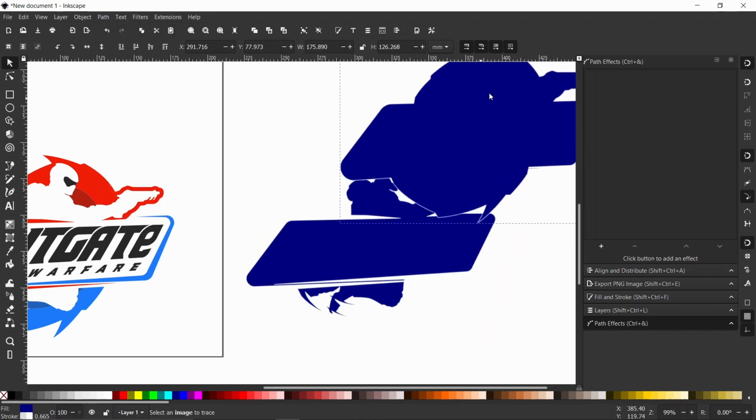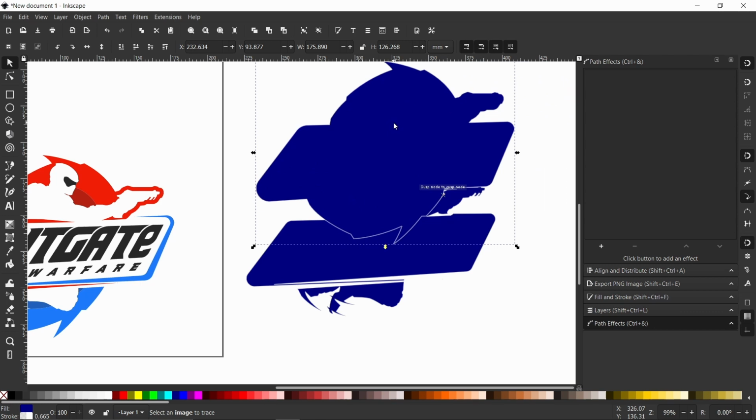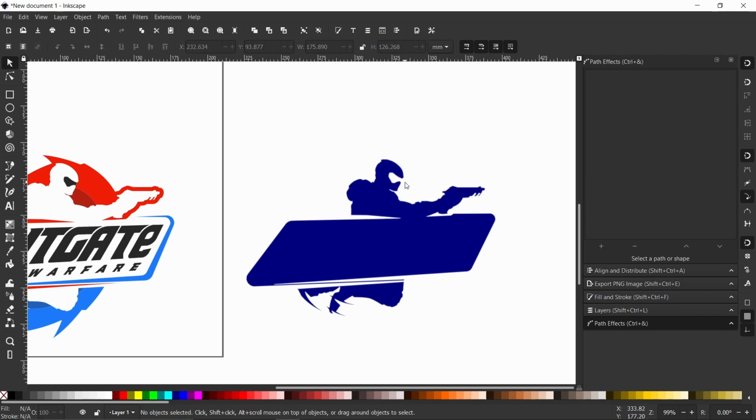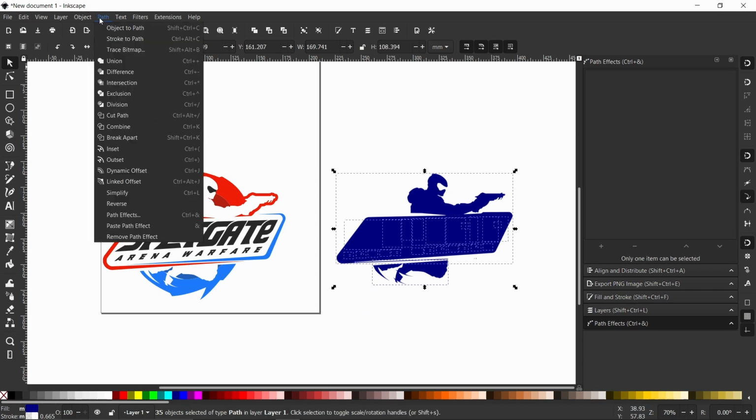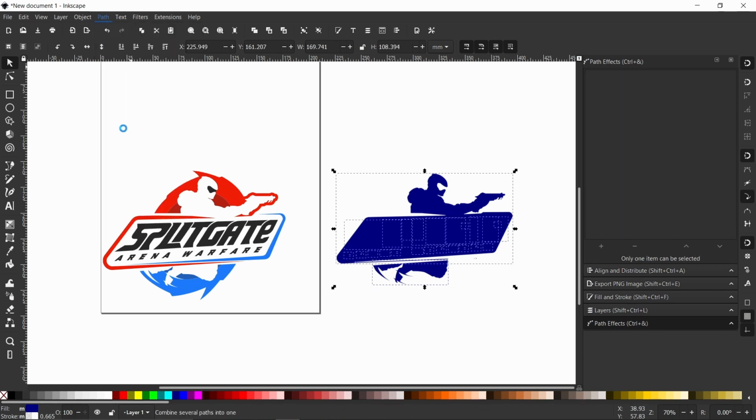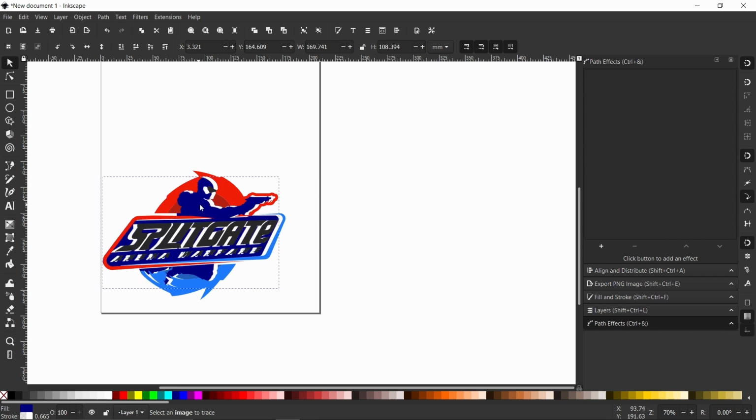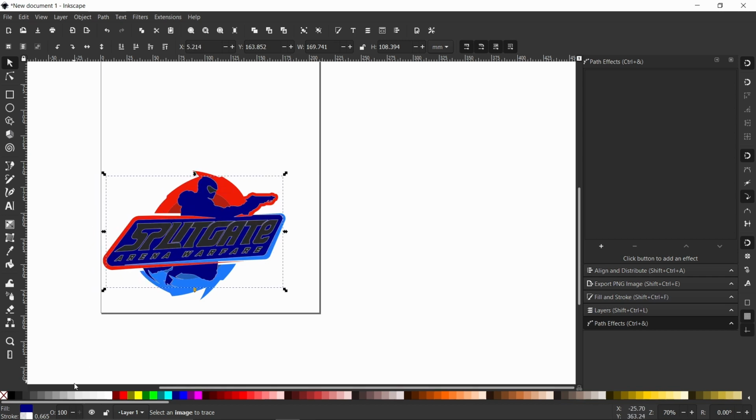We have a few more objects here. We've got this that we don't need, and we're left with this. So this is our negative space. We want to group these back together. So go ahead and Path, Combine, and we can just move this back to where we need it, and we'll change it back to white.